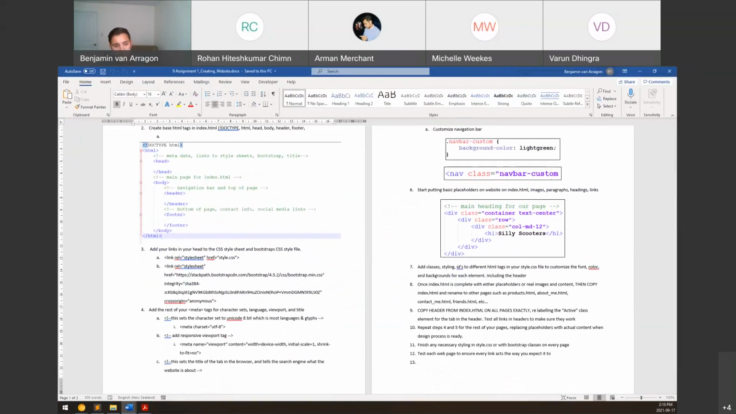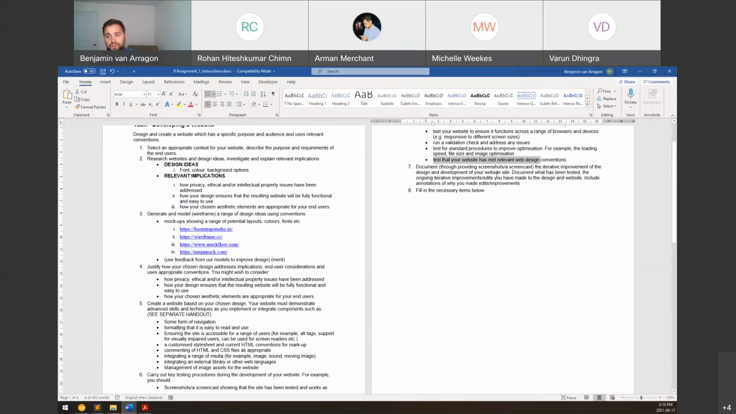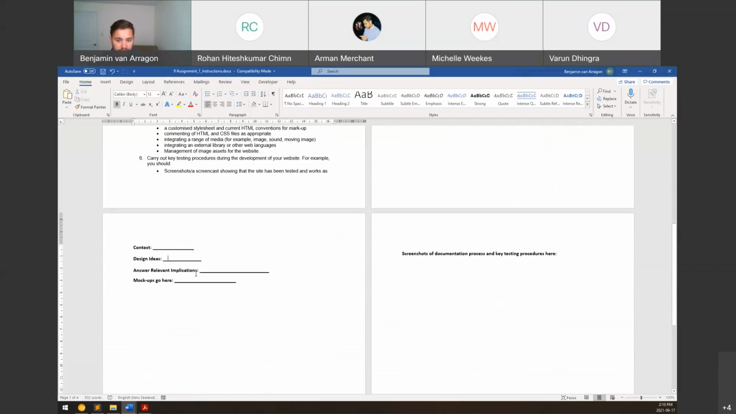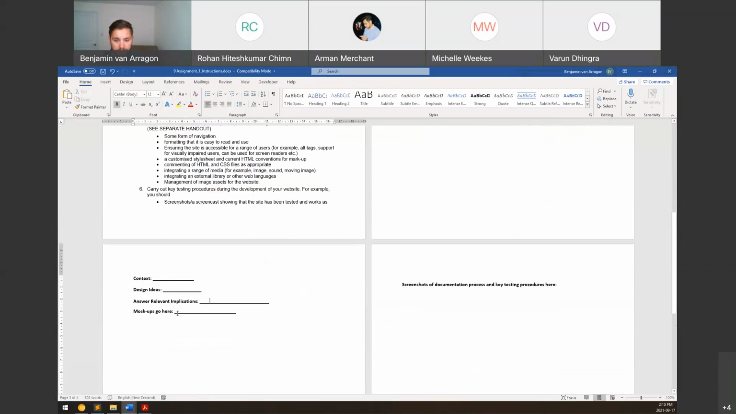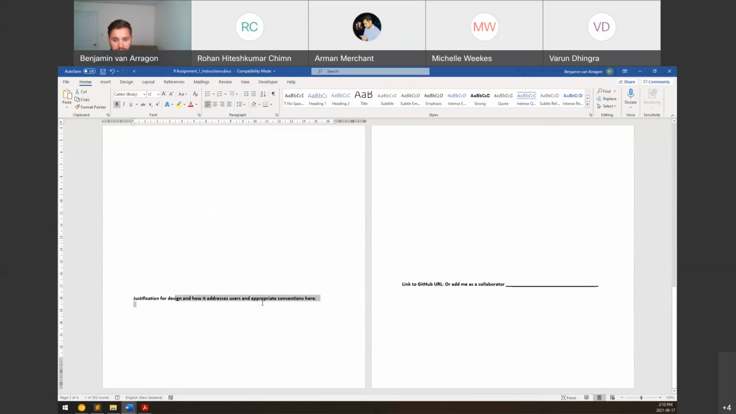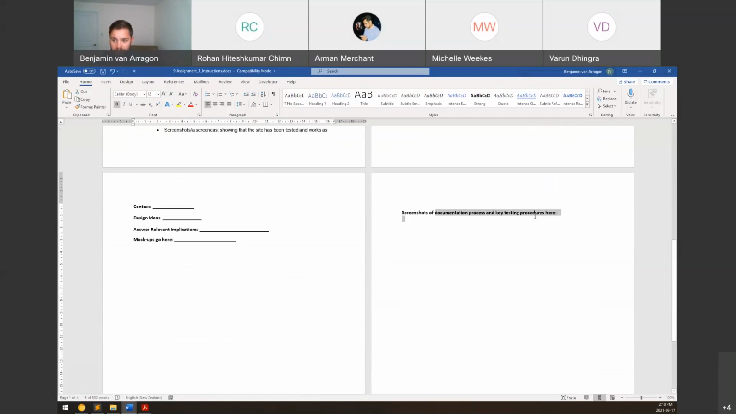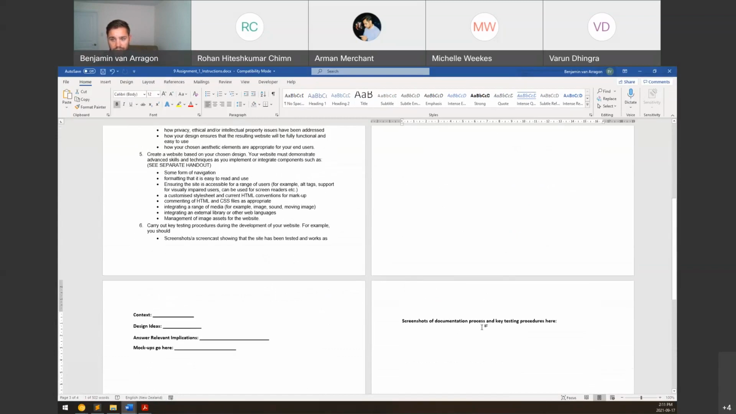How many pages is the website? It's totally up to you. Basically, as long as I see all of these things in these 9 steps, after you do all of these, you're going to fill out the information below. So you're going to fill out the context, your design ideas, answer your relevant implications from here. You're going to do the mockups right here. So you're going to paste the screenshots. You're going to justify your design process and how it addresses users and appropriate conventions. You're going to screenshot the documentation process and key testing procedures, and then you're going to have your link to your GitHub URL. So you're going to fill out this entire document.